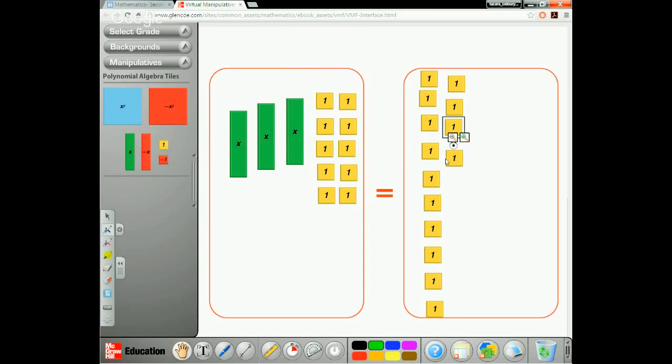So again, as you're doing this, you will have a set of algebra tiles to use, a set of 32 to use for your classes. You also want to get yourself acclimated to using this tool because you want to model.